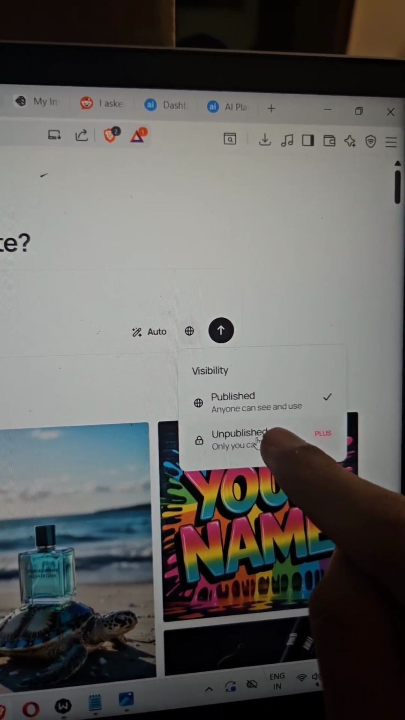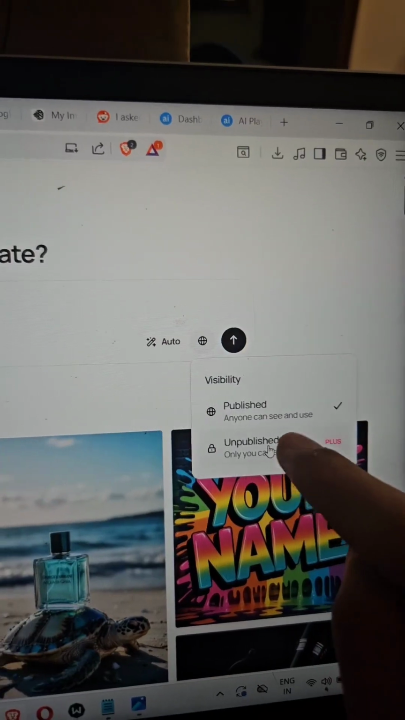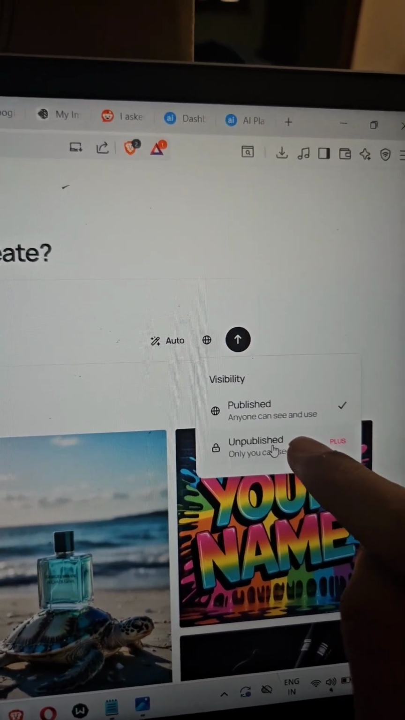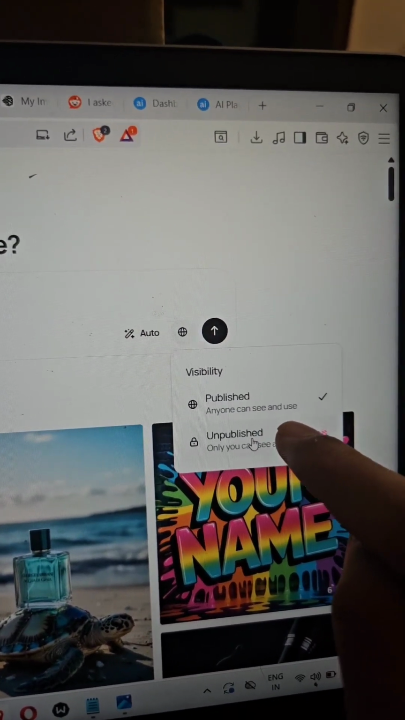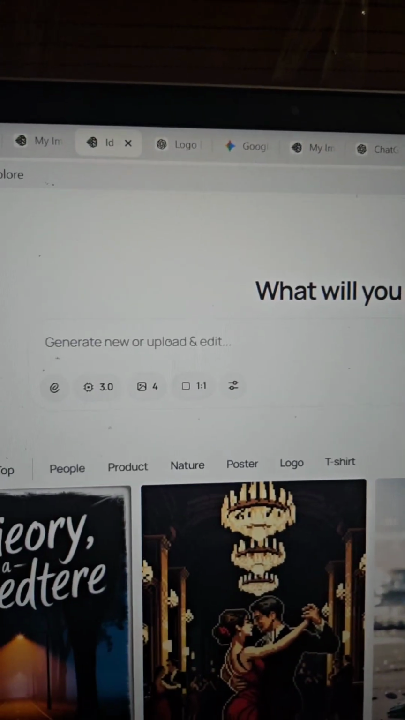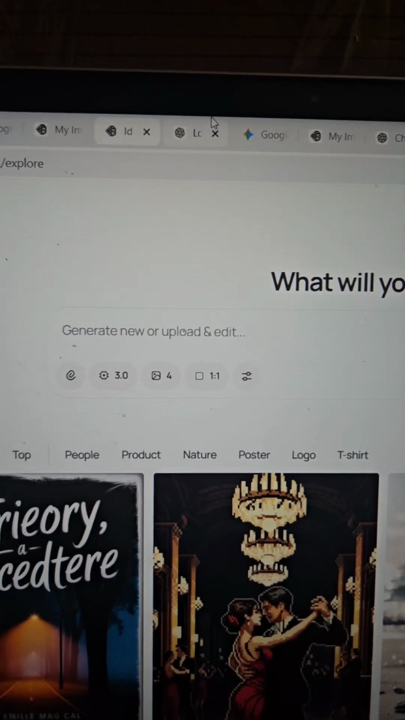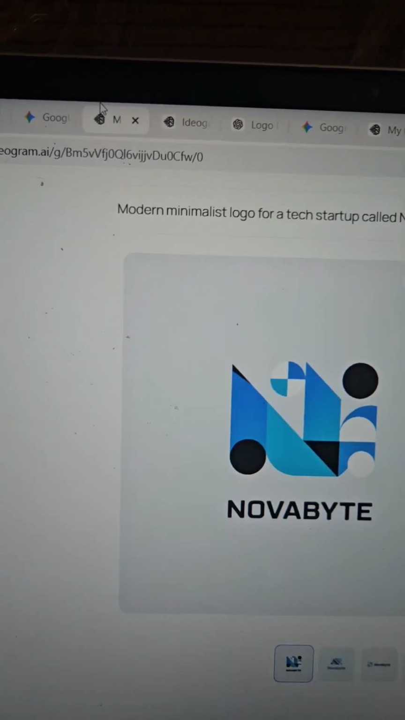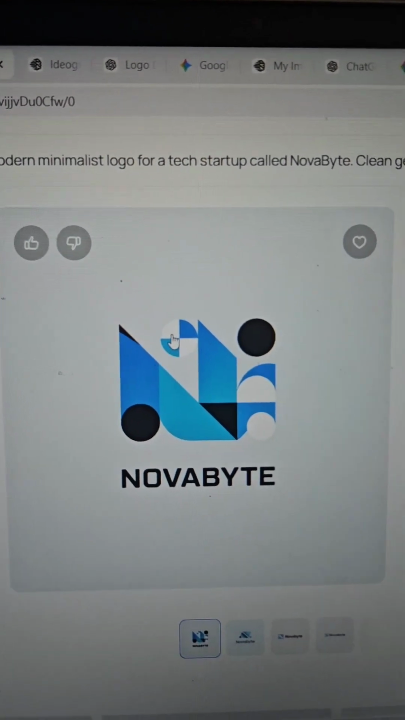Then do keep in mind that on Ideogram all your generations will be public. You can't turn them private if you are not on one of their paid tiers. Okay, so just something to keep in mind. And so yeah, let's take a look at the generations that Ideogram came up with.